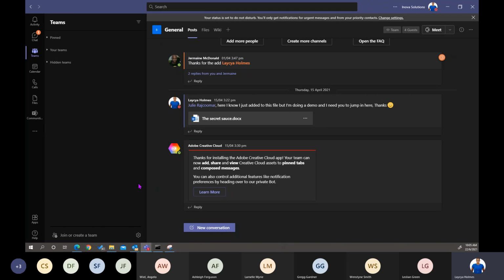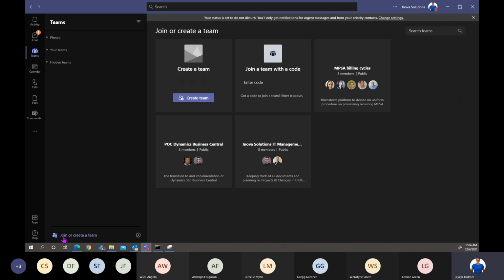So in this area here, look at my cursor. You notice my cursor is purple, right? I'm right down here, right beside this gear and right beside these two lovely people with a little plus sign in a circle. And we're going to select join or create a team. I'm going to select now, create team.